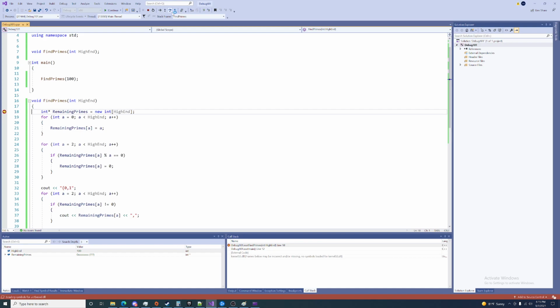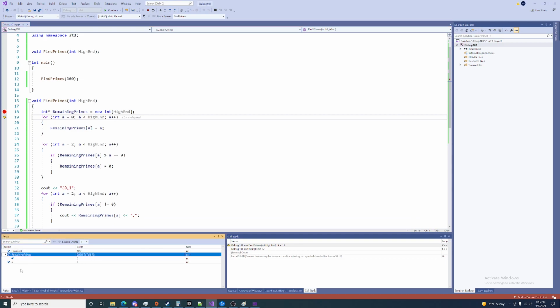Alright, now we step over this. Remaining primes is allocated. Now we're going to go through our remaining primes array and start assigning values. And as we can see here, remaining primes is starting to be populated. Let's put a watch window, and let's see if I can do an array. Nope.